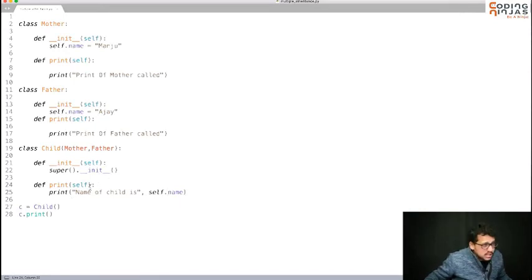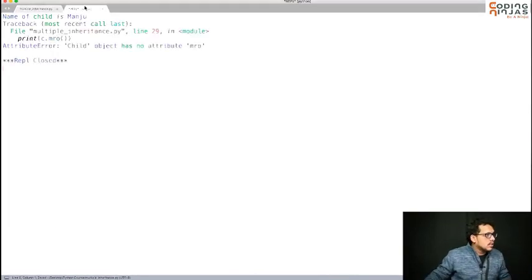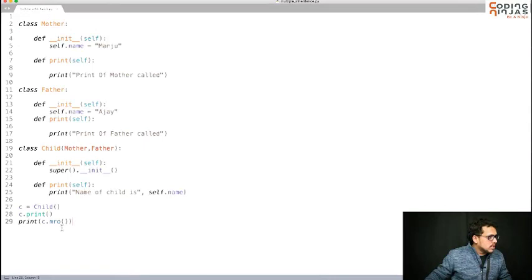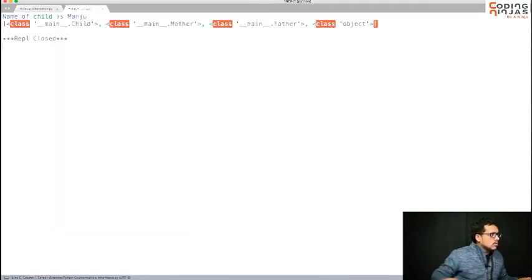This is the order in which it works. First it tries to search in this class, then it will go to the mother class, and after that it goes to the father class. You can see that order using this functionality, print c dot MRO. This will be associated with every object of the class. You can see the method resolution order of this. If you try to run this, child dot MRO, like this.